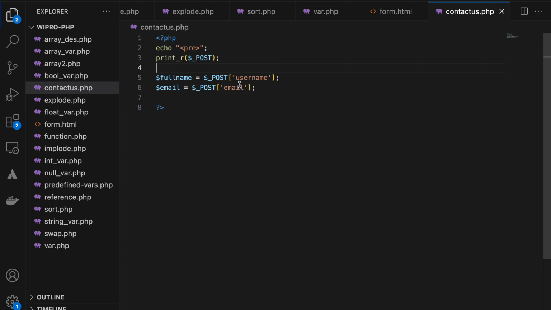So are you able to see the data sent from the form? Now I am able to get it in a variable, right? Clear, guys? Yes, sir. So this is GET and POST.